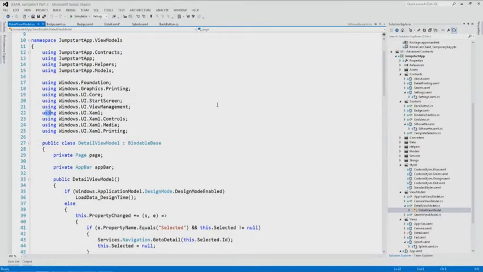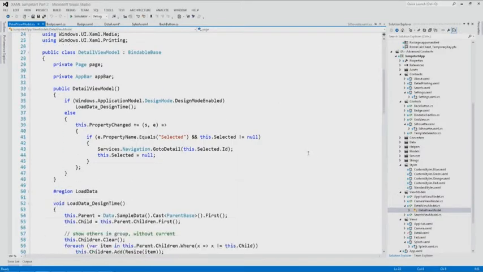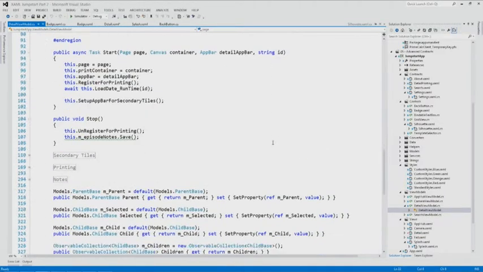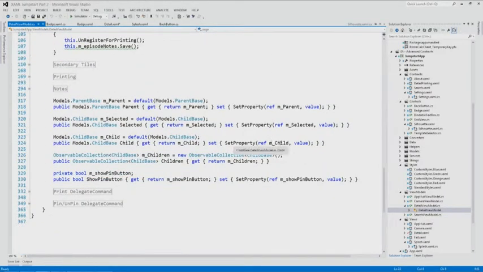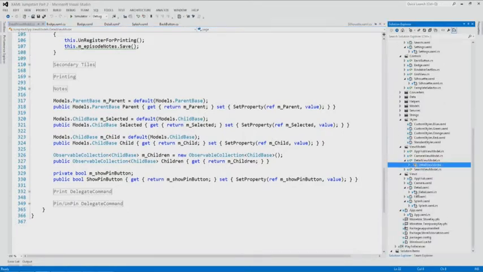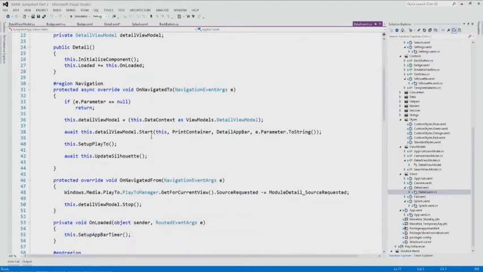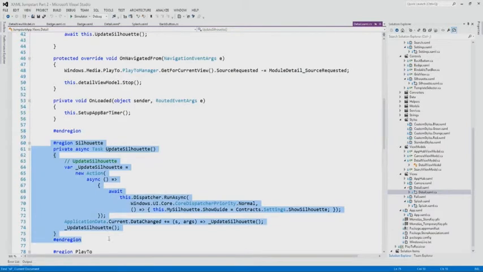Gosh. Detail.xaml, just scroll down. I think there's a collapsed region that says silhouette. Really? Model? No, you're in the view model. You're on the code behind. Oh, I sure am. Thanks for saying. Okay, I was in the wrong page. You're absolutely right. All right, so right here is a listener.